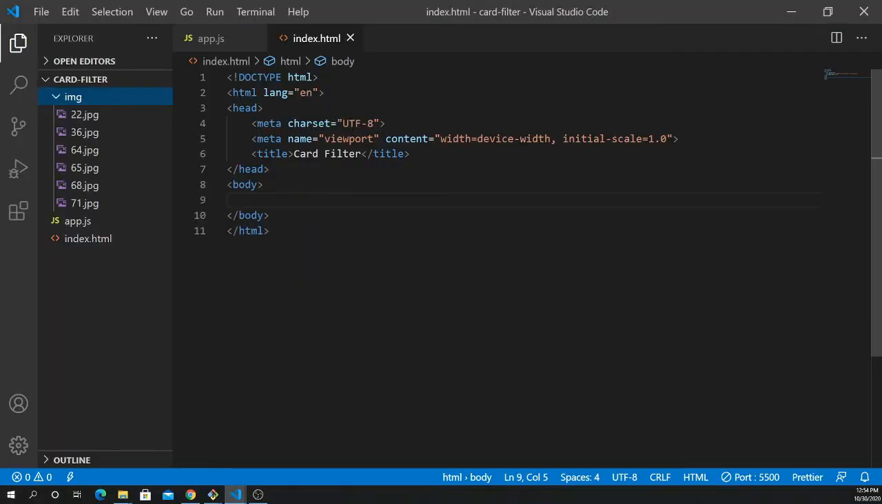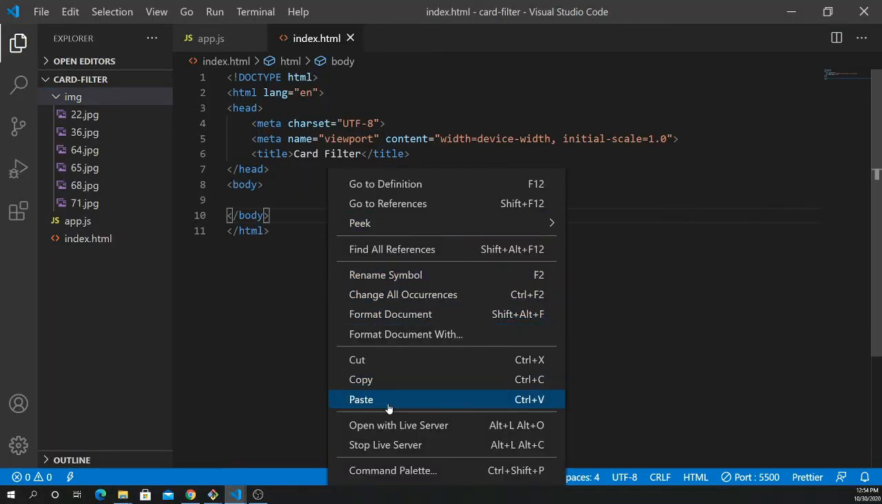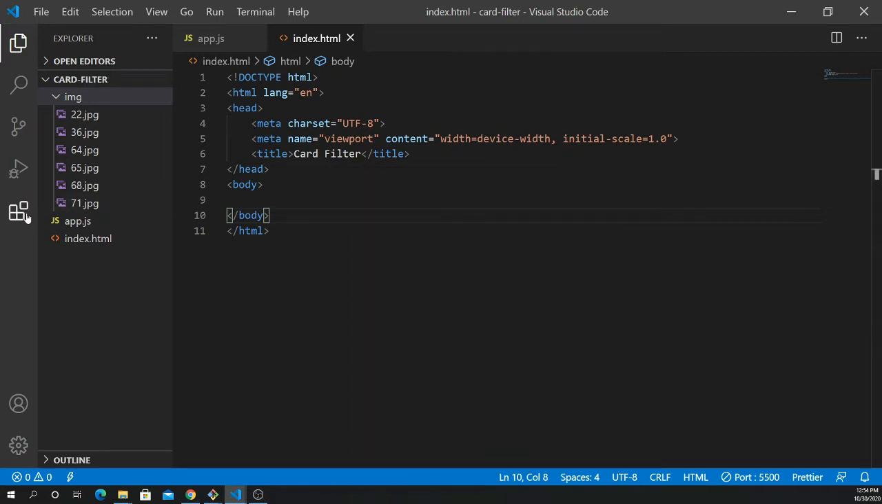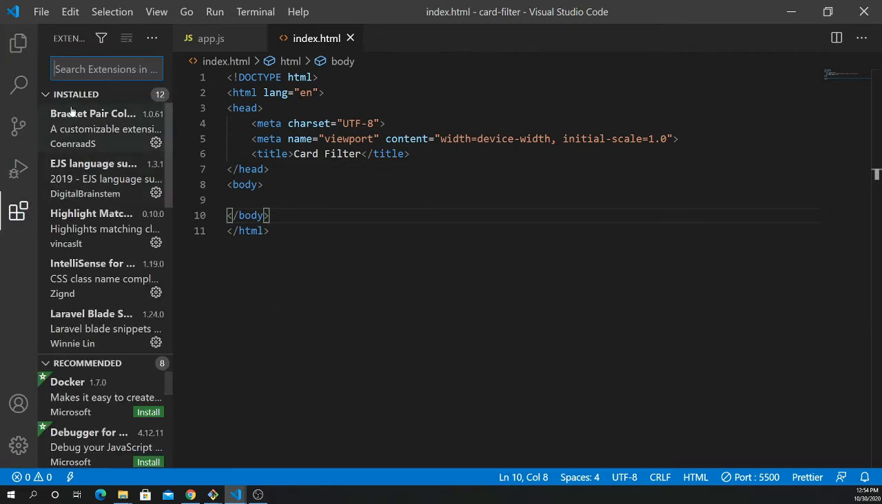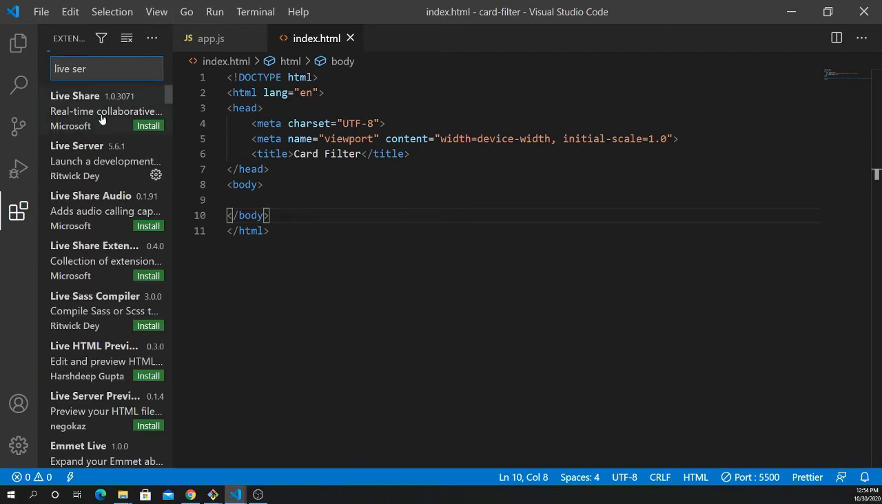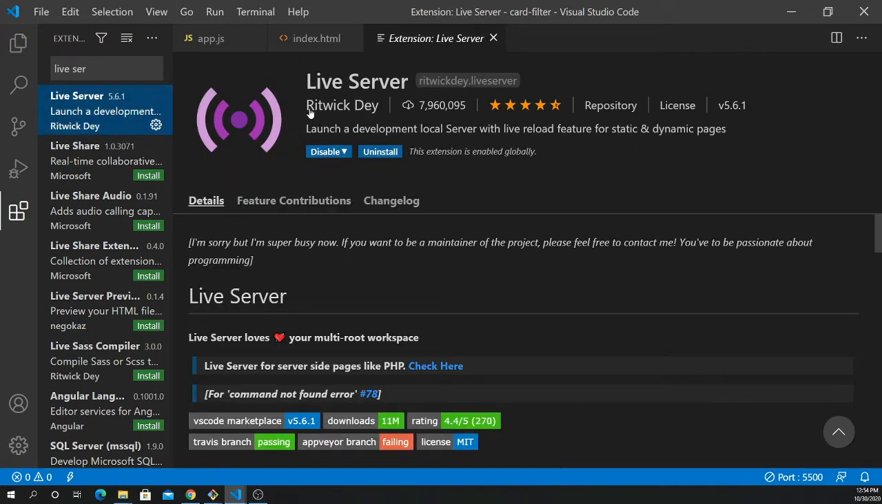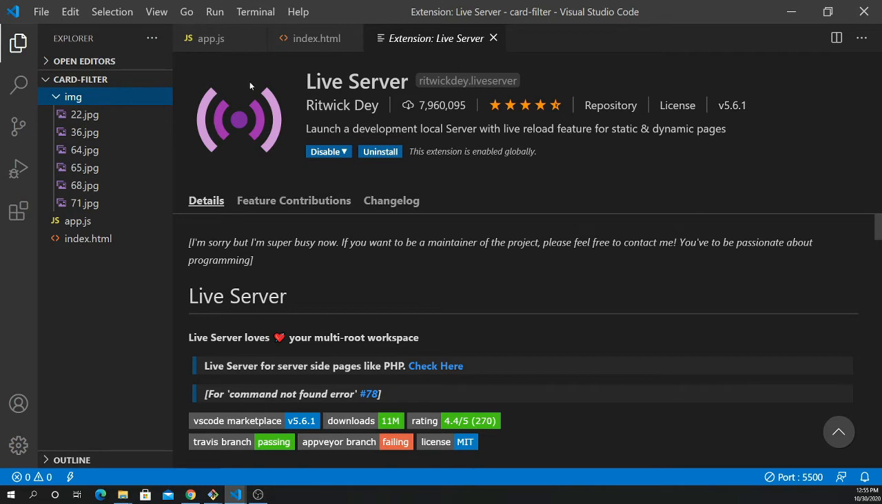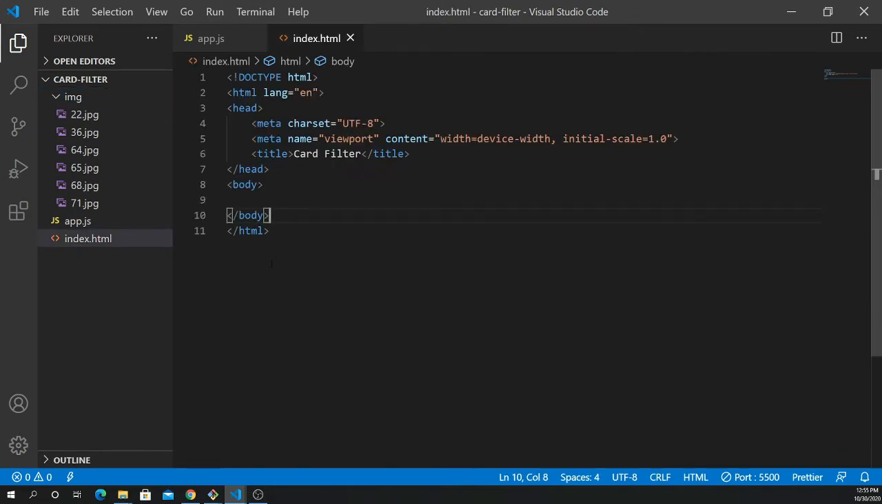Alright, the next thing I'm going to do is open a blank page with my Live Server. In order to open it, you need to right click on the file and open it with Live Server. But remember, if you haven't installed it, go into your extensions and simply type "live server". That's the extension I have already installed on my system, created by Ritwick Dey, which is very nice. I believe it has the highest rating. That's where you can install the extension.